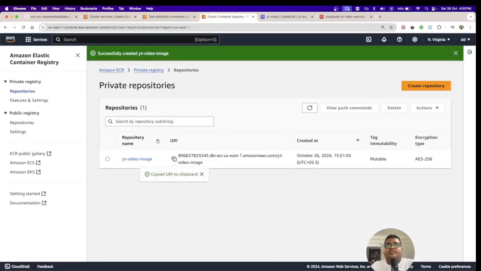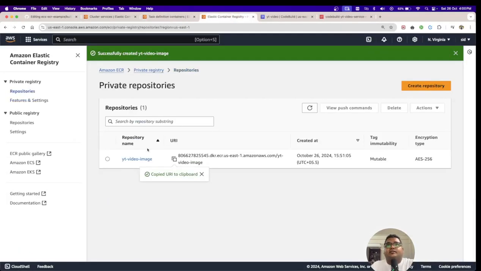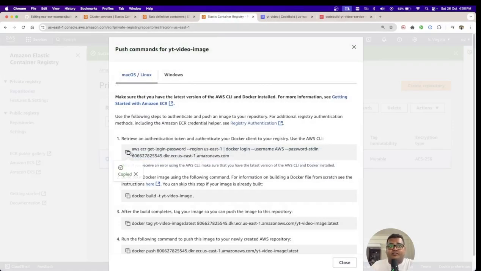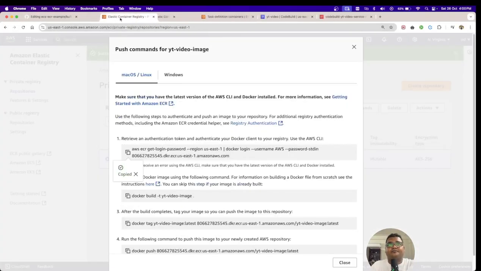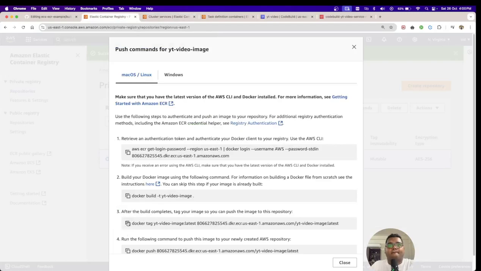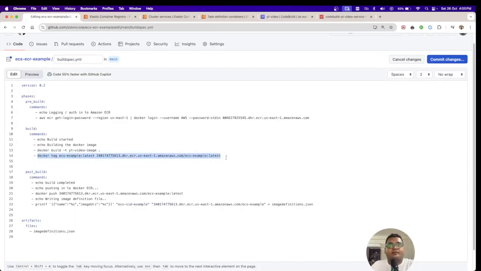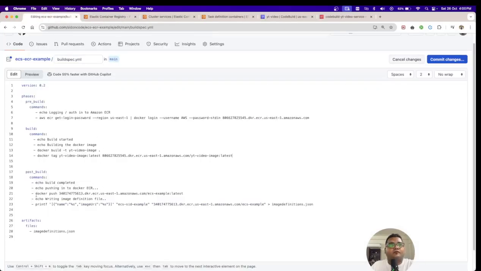So first copy the ECR URI, and sorry, let's go to this one and click on view push commands. So get login password, and that's the first set of commands, right? So replace that. Docker, this one. After build complete, put up the tag. Docker push. And that's the name of the container, right?